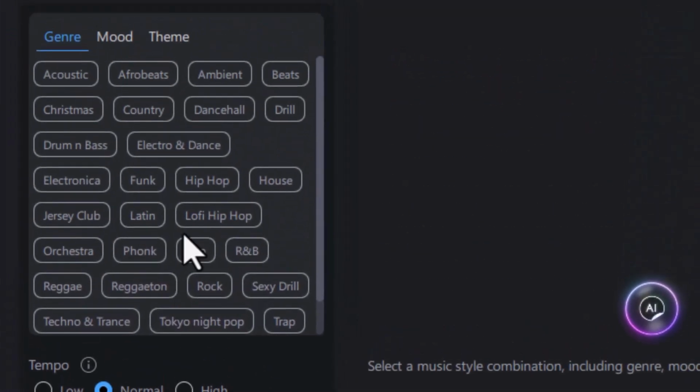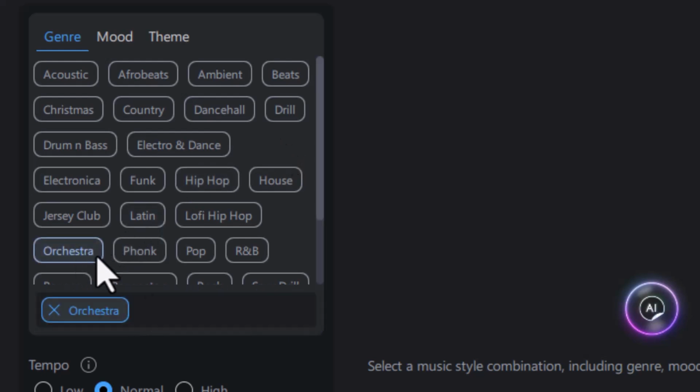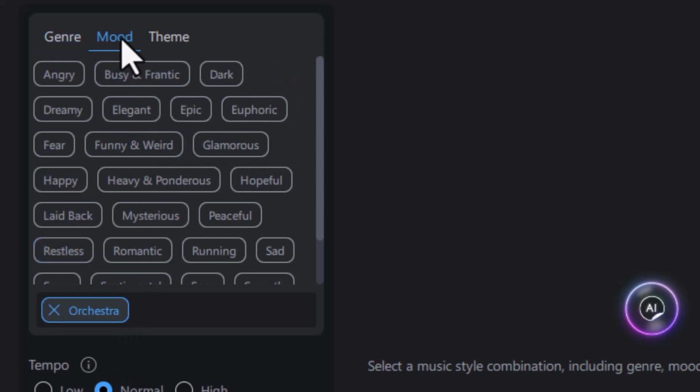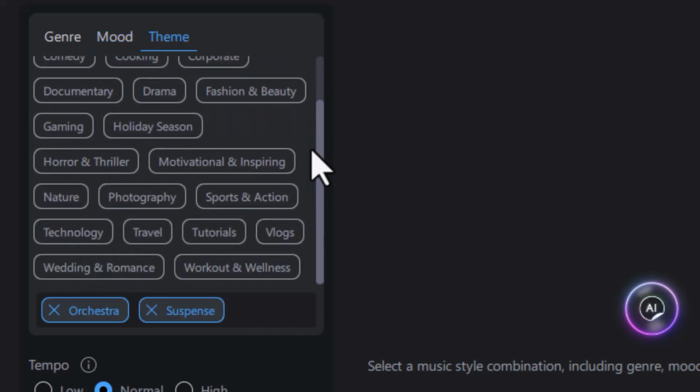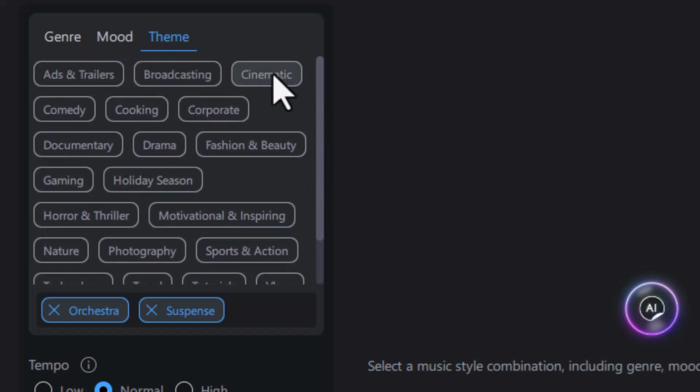Let's pick a type of song we want to use and see how this works. First, we'll look in the genre category. I have all these to select from. Let me click on orchestral song. And then I'm going to click on mood. What kind of mood do I want? And I can click all of these. Let's try suspense. And the third is theme. And let me go cinematic on this one.